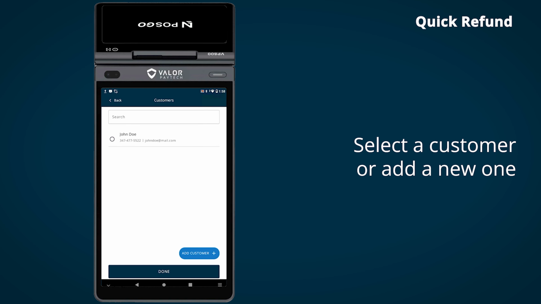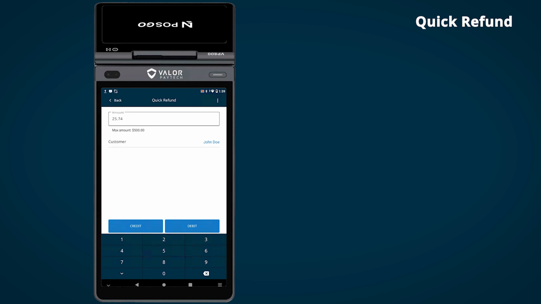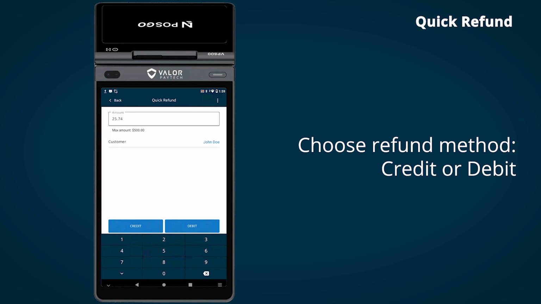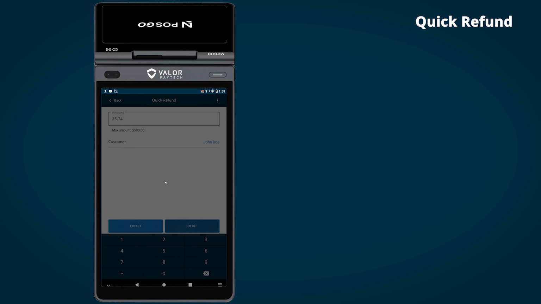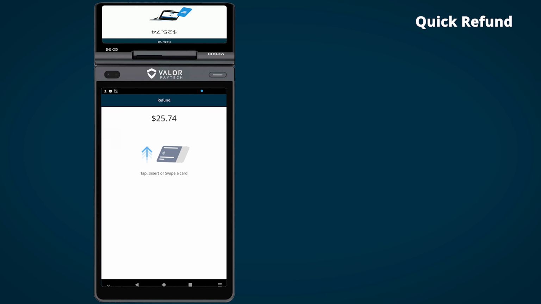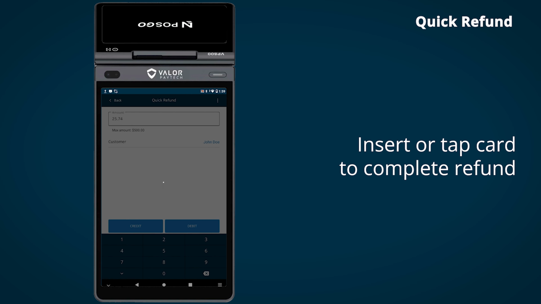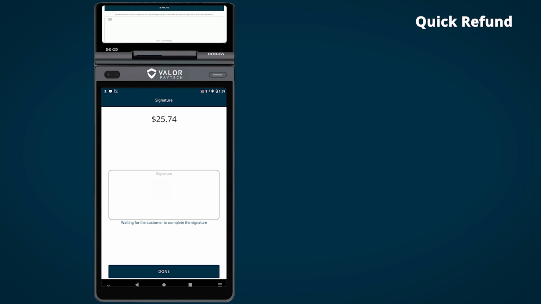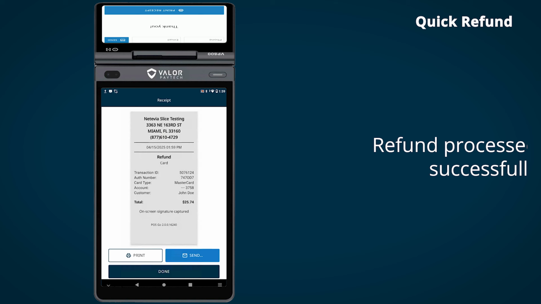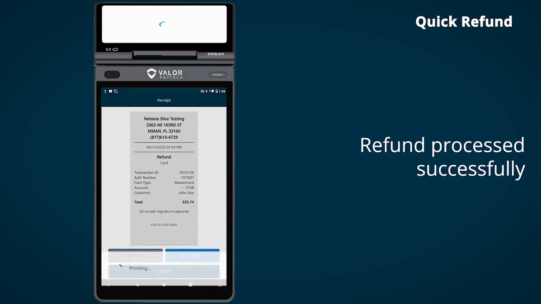Select a customer from your list or add a new one if needed. Choose the refund method, either credit or debit, based on how the original payment was made. To complete the process, simply insert or tap the card. The refund is now complete, fast, simple, and secure.